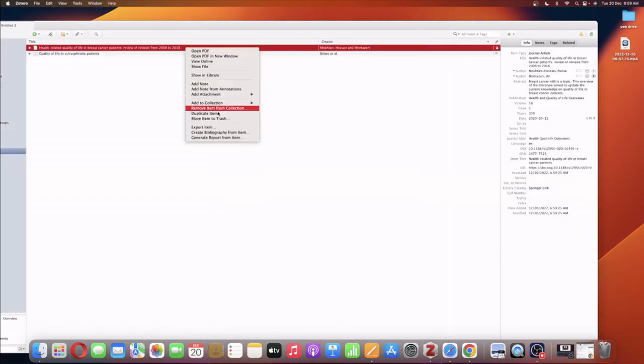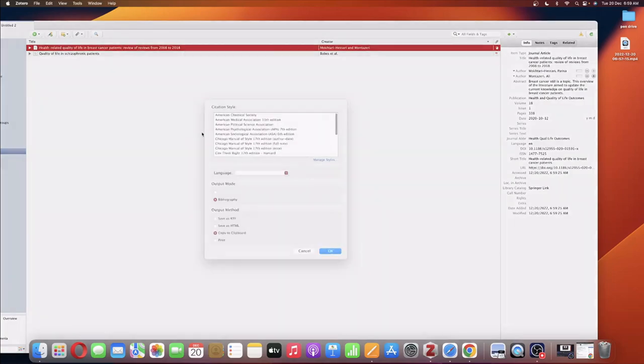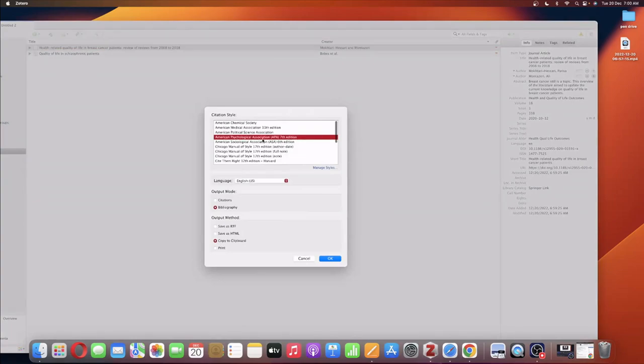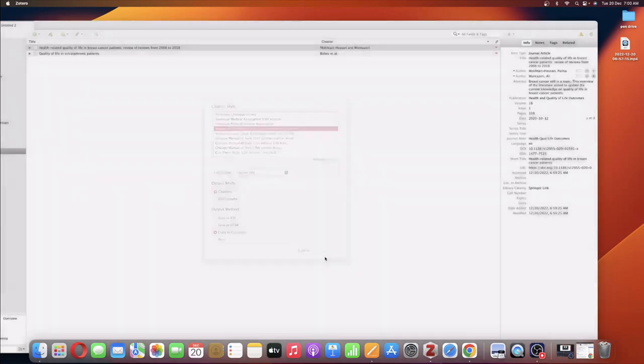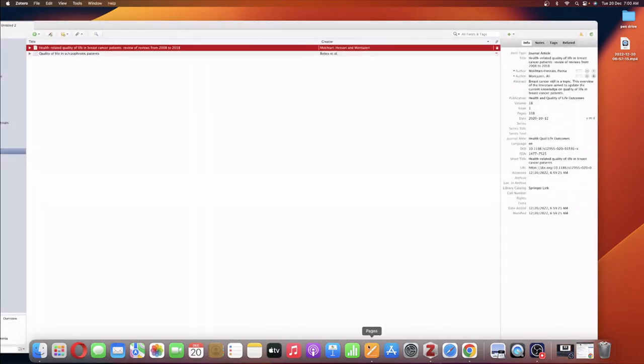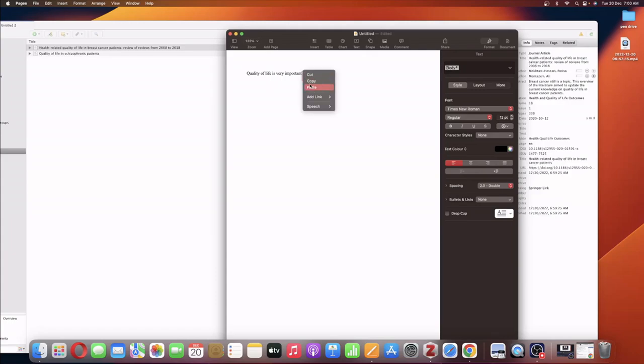I right click here on the first article, the one that I borrowed from, and click on create bibliography for item. Then make sure I have selected American Psychological Association 7th edition because that's the latest version. Of course, there are several other citation formats, but this is the most commonly used one. I go with this one, and then I click on citations. Output mode would be citations, and output method will be copy to clipboard. Then click OK. Then I go back to my Word document, right click and paste. Here you can see the citation has automatically appeared. I don't have to type it.